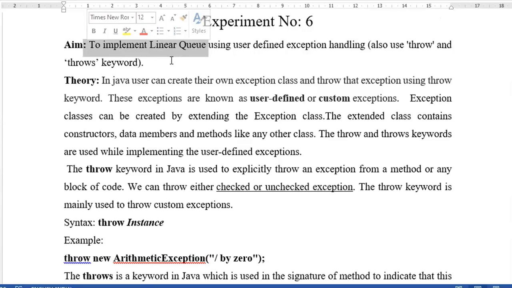Clear? Can anybody tell me what a queue is? What is a linear queue? What are the different operations of a queue? What approach is used for the queue? FIFO, first in, first out. Okay. Then what are the different operations that you can do with respect to a queue?